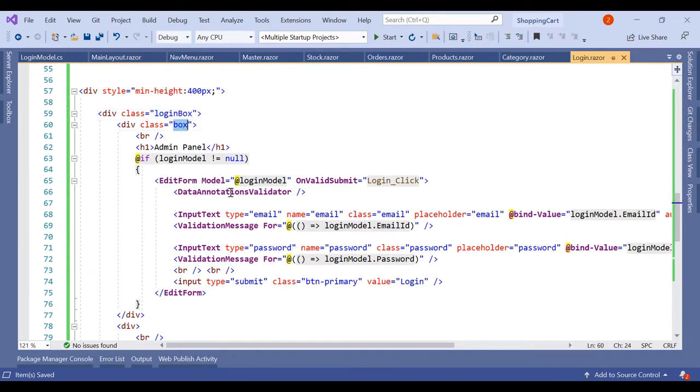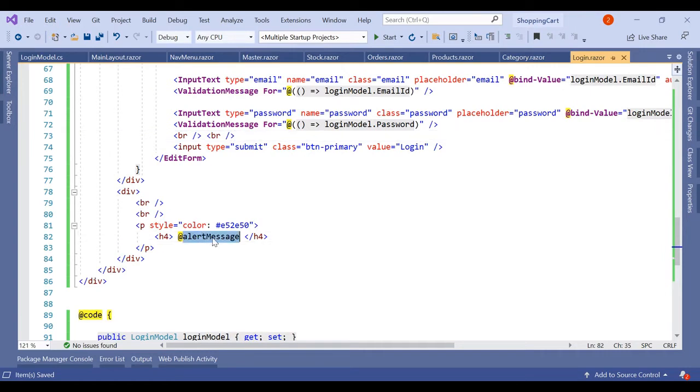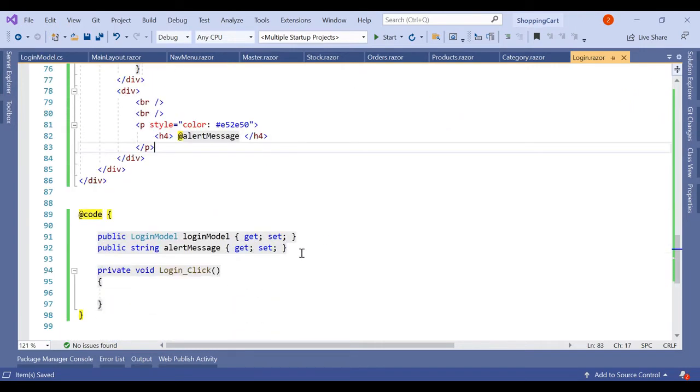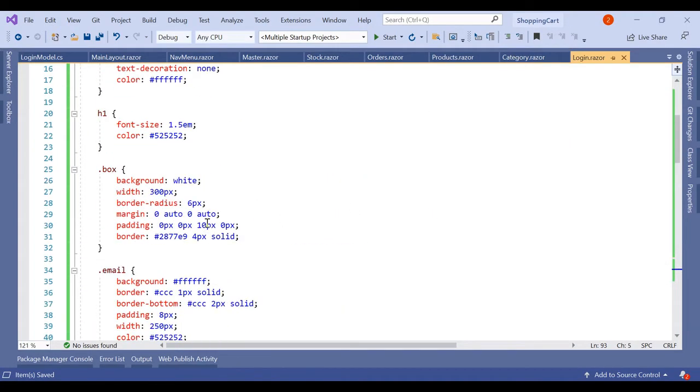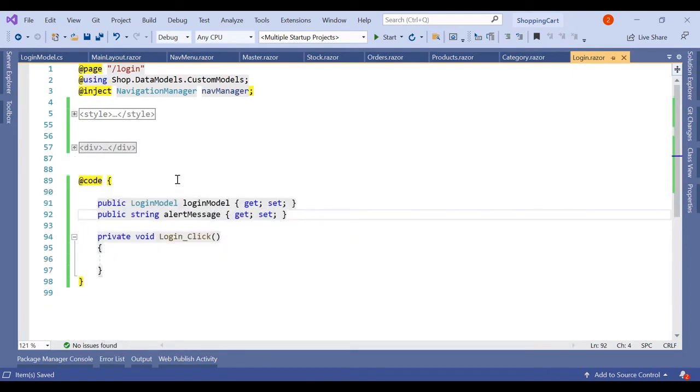Login box. Then we have this email and password, and this btn-primary. It's part of Bootstrap that we have already included in our project. It's included by default in the template. Then we have this alert message. We have used this color here. Now, so we have three sections here: style, the CSS part, the design part, and the coding part.